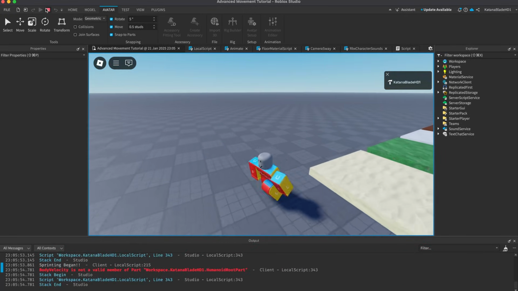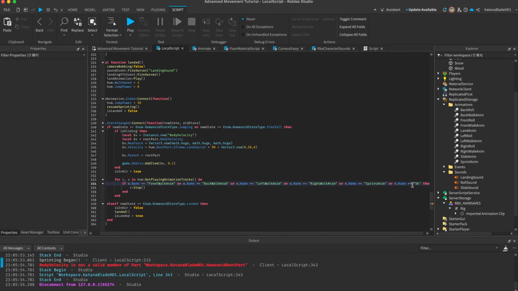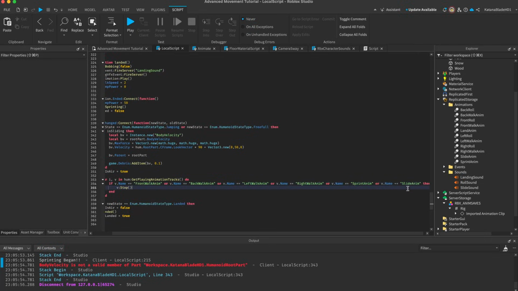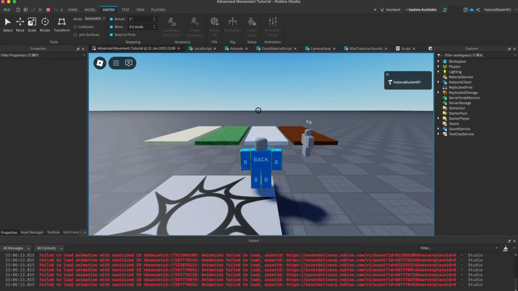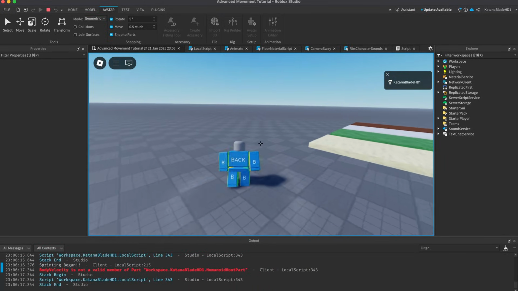We get launched upwards. All we have to do now is turn off our sliding animation when we jump. We can do it here, slideAnim, slideAnim. Now that should work. If we slide, we get a little boost when we jump.